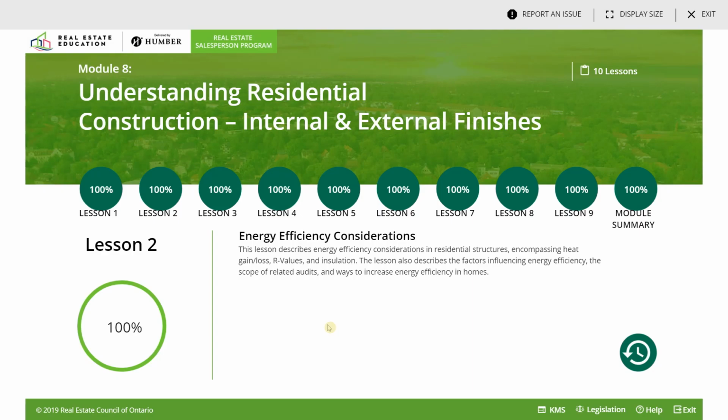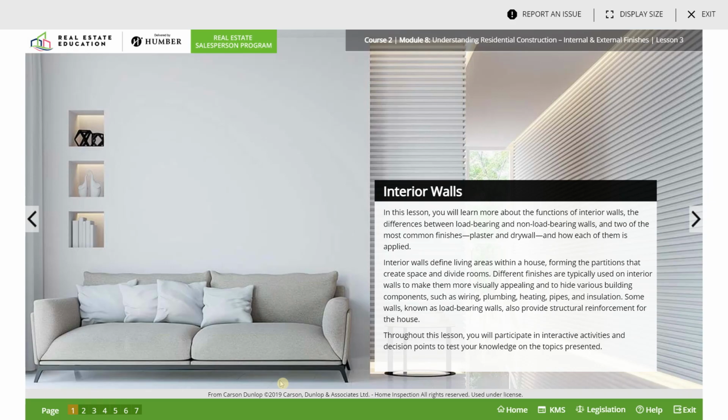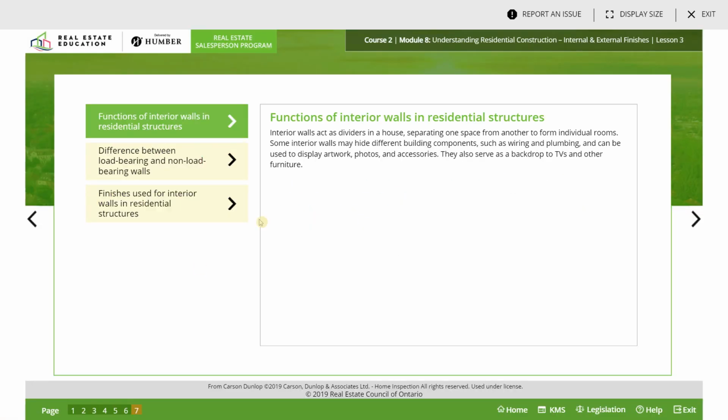Alright, let's move on to Lesson 3. Lesson 3, they talk about interior walls. Probably the same thing. No, actually a little bit different.